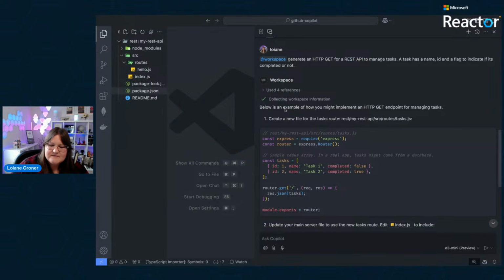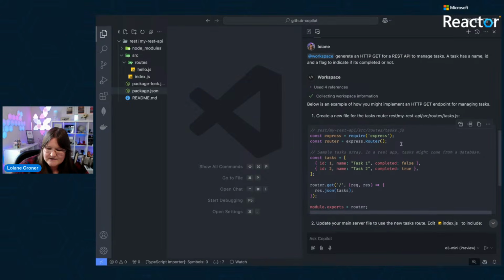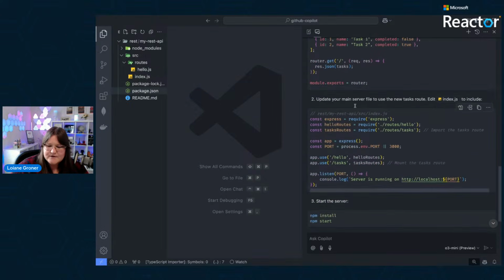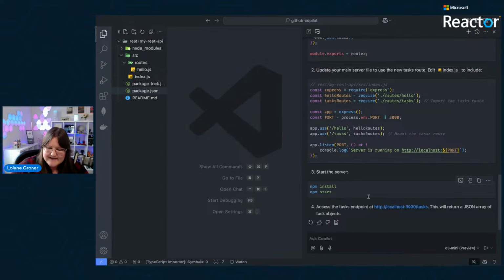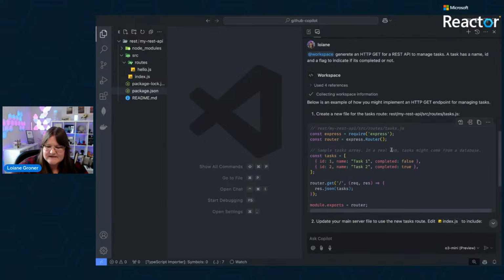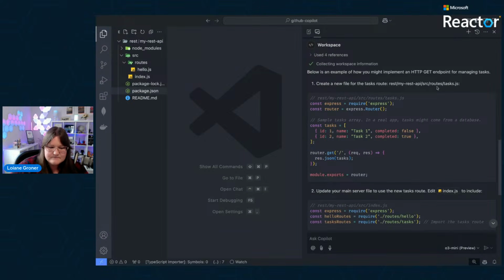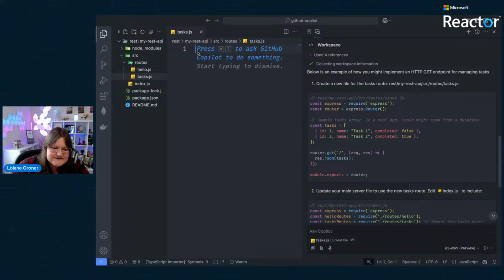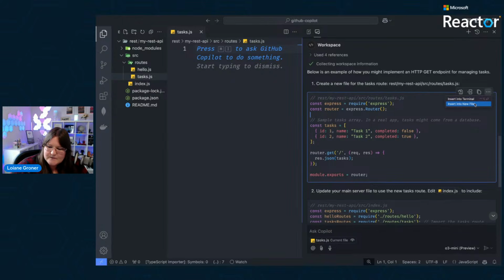So it's telling me, below is an example, create a new file. So this is nice. It's creating a new file for tasks. And then we're going to update our main server file with the new tasks route, and then start the server. Great. So we can do exactly that. So first things first, I'm going to create this tasks.js. Just gonna new file, tasks. And with that, what we can also do is insert, apply this in the editor. We can also insert this directly into the new file, but I'm gonna choose this first option.